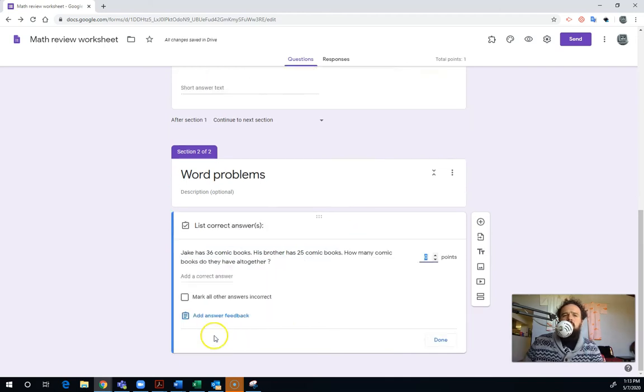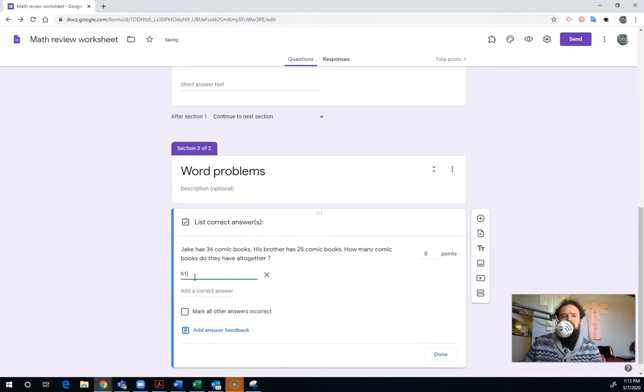So in my answer key, though, what do we have here? Jake has 36 comic books. His brother has 25. How many comic books do they have all together? So this is just simple addition with a little bit of regrouping. It looks like my answer should be 61 here. So I'm going to add a correct answer of 61.